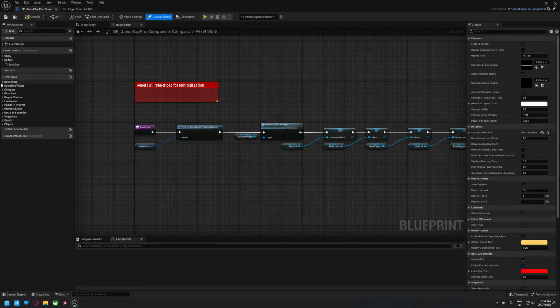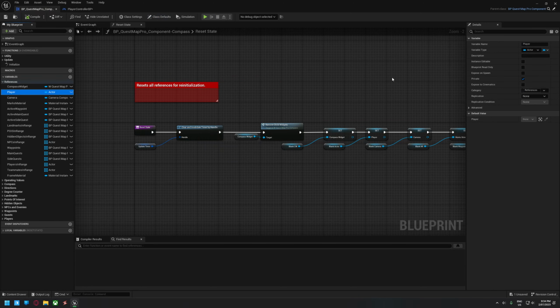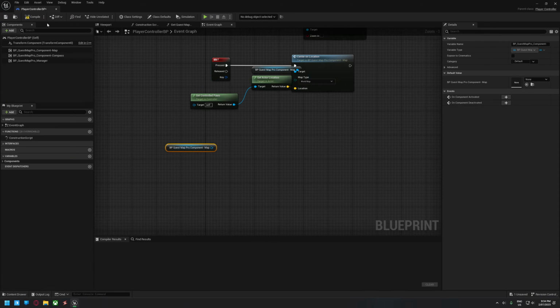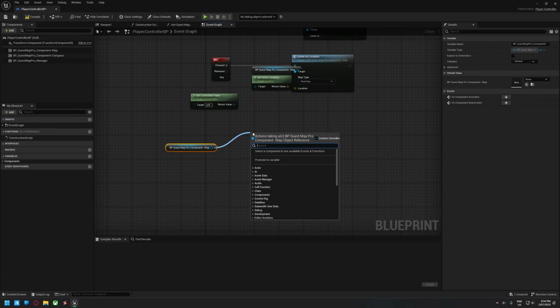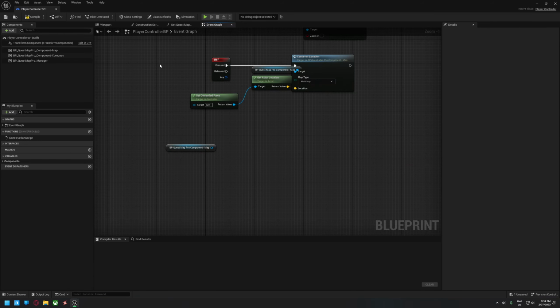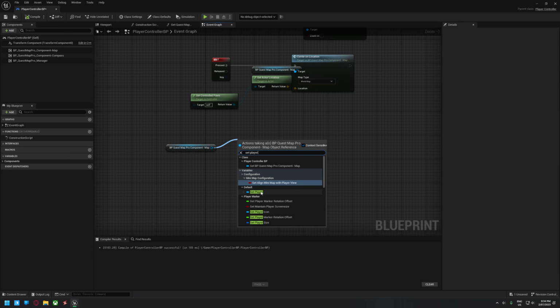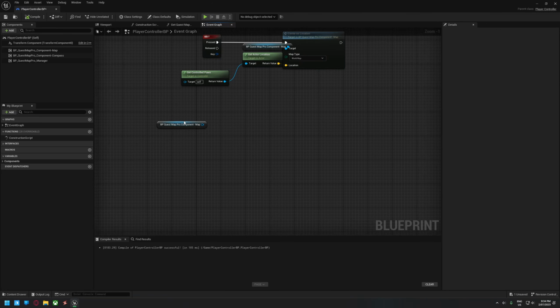And then in the compass, we want to do the same thing. Under references, find the player, change the category to default and turn private off. And get camera, change the category to default and turn private off. So now we have access to those variables in here. So if we drag off here, we can do set player. We might need to compile. Yep, there we go. So we can set player and it's in the default category.